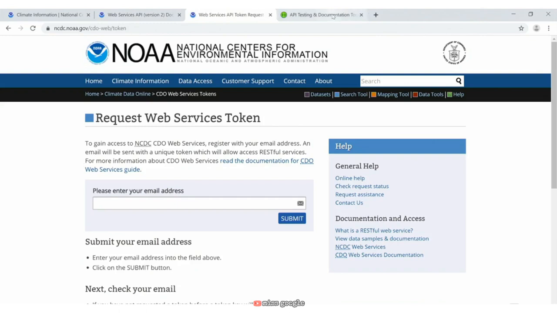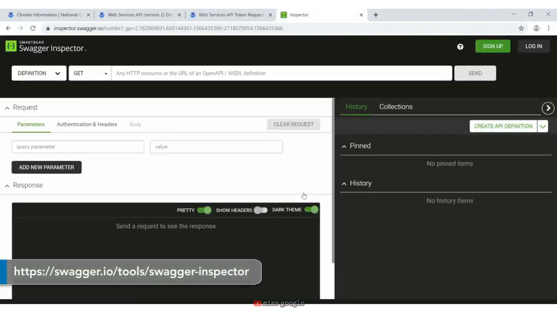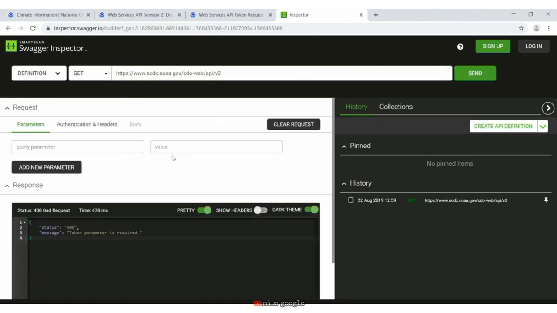We are going to use the free Swagger Inspector online tool to test and develop our REST API connection. Based on the NOAA API documentation, we need to set up the query as a GET request. So we set the request to GET and the parameters of the Swagger Inspector, and we then paste the API endpoint next to it. We then hit the send button to see what results are returned.